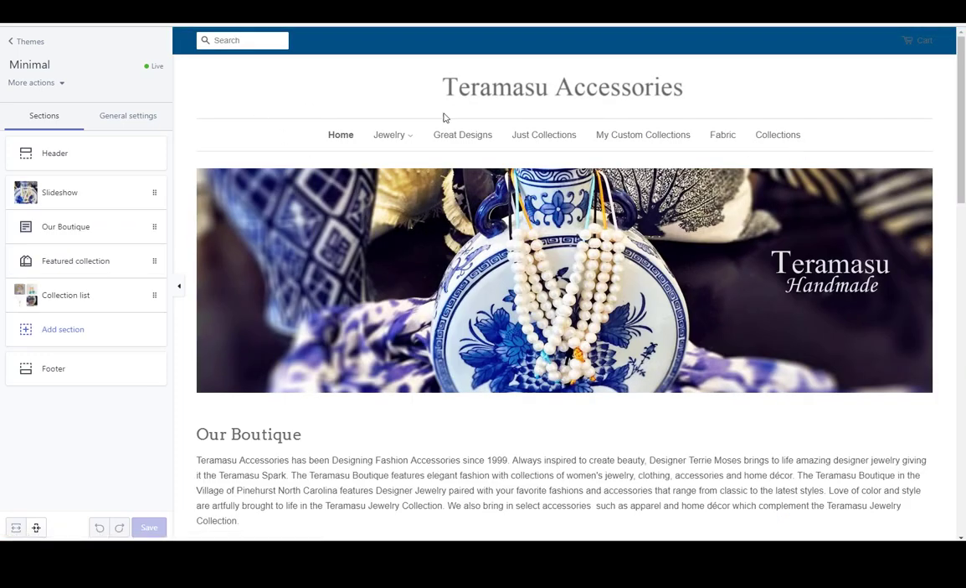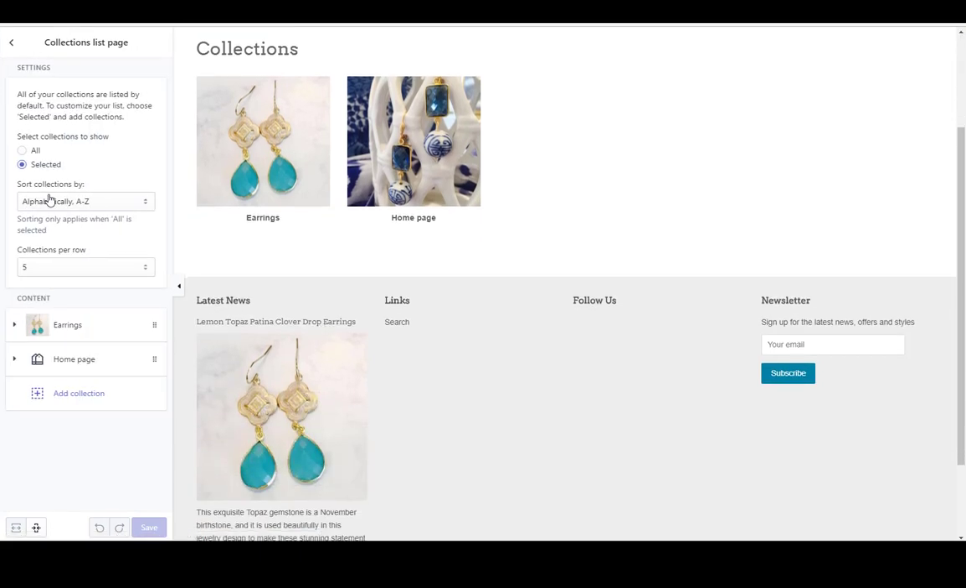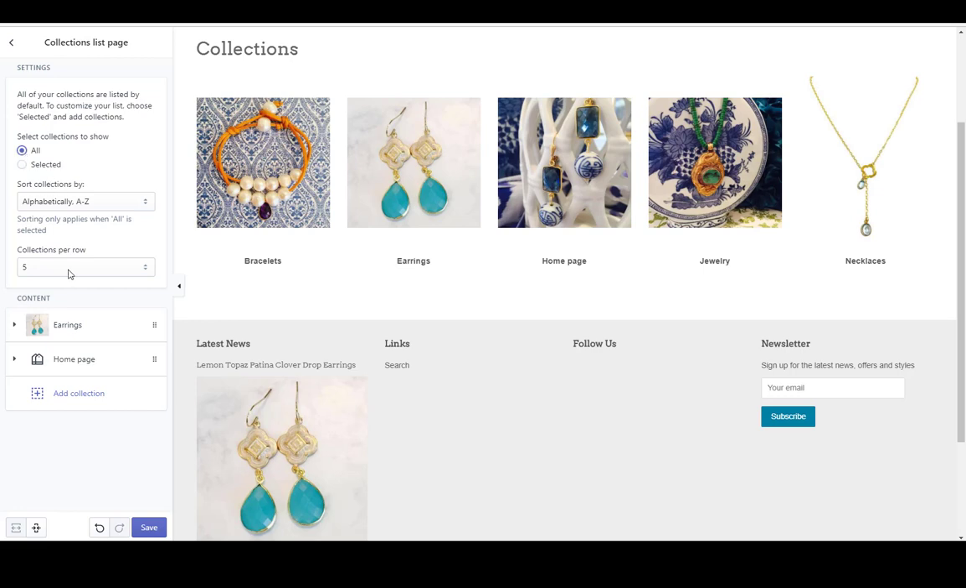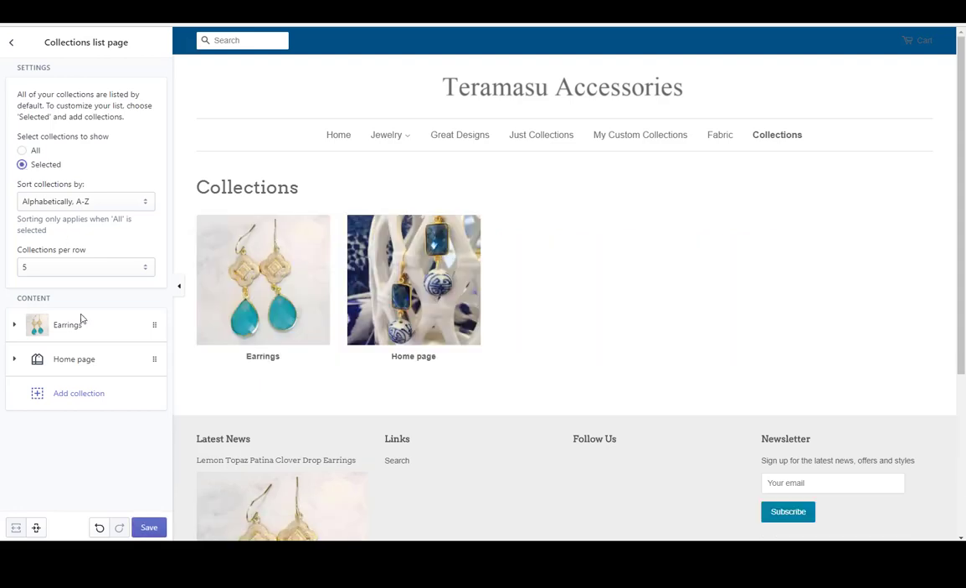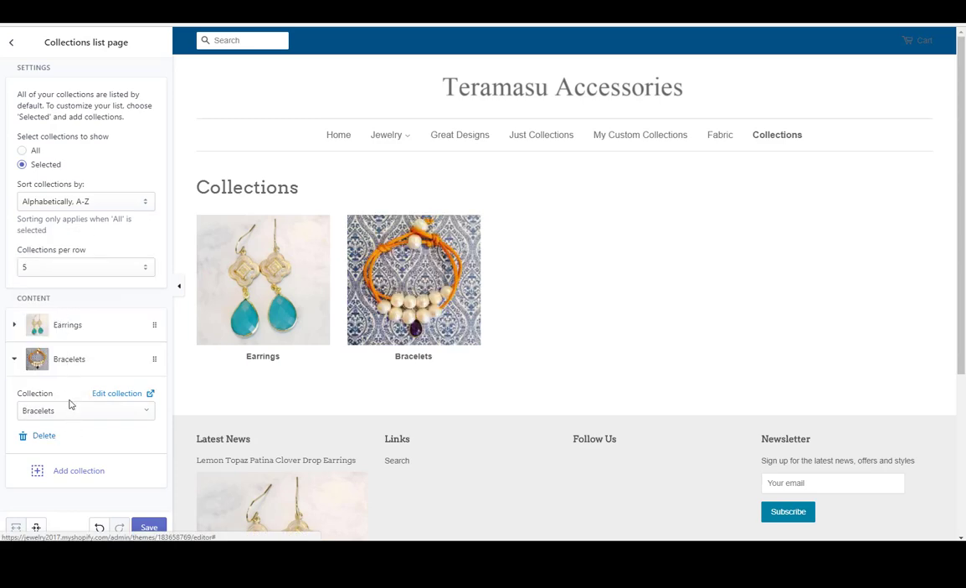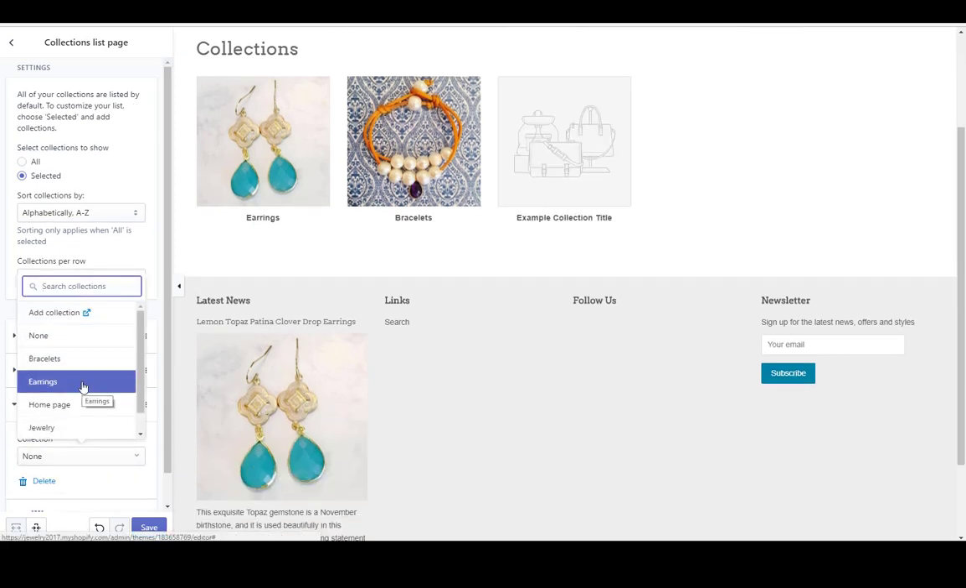You'll see that this is my home page. I won't have all of this available on my other pages, but let's take a look at the one that I just created, which is collections. This is a built-in feature of the minimal theme where you have a collections list page. I've already modified this so that it's only the selected collections I have. By default, it goes to all collections, which is this. These are all the collections I have in the store. If I wanted to show only selected collections, I can select collections down here and add them. I can add as many as I like down here. So let's throw a few different collections in here.